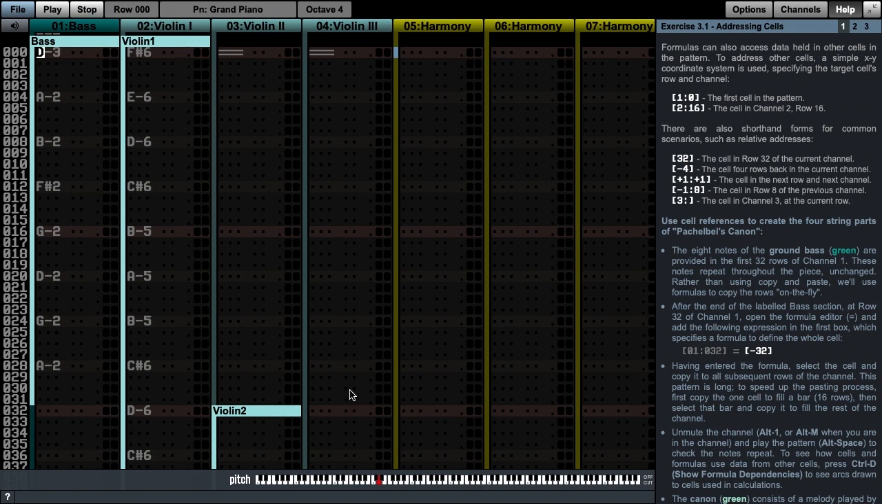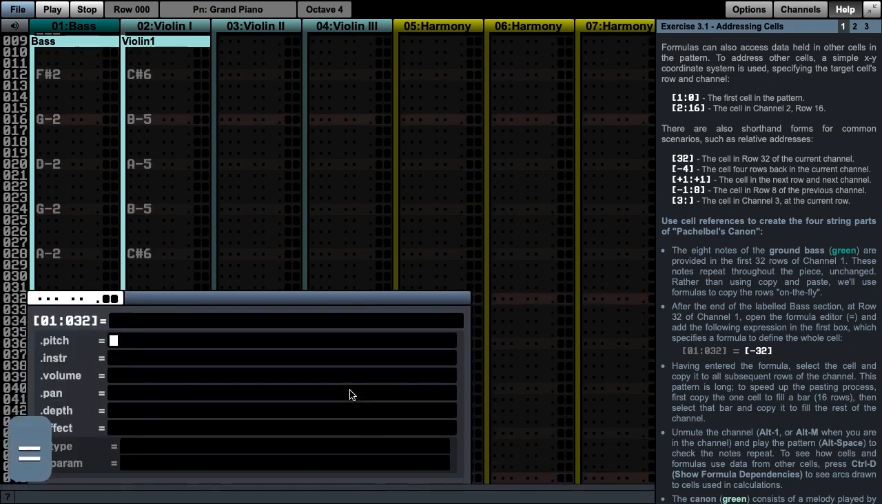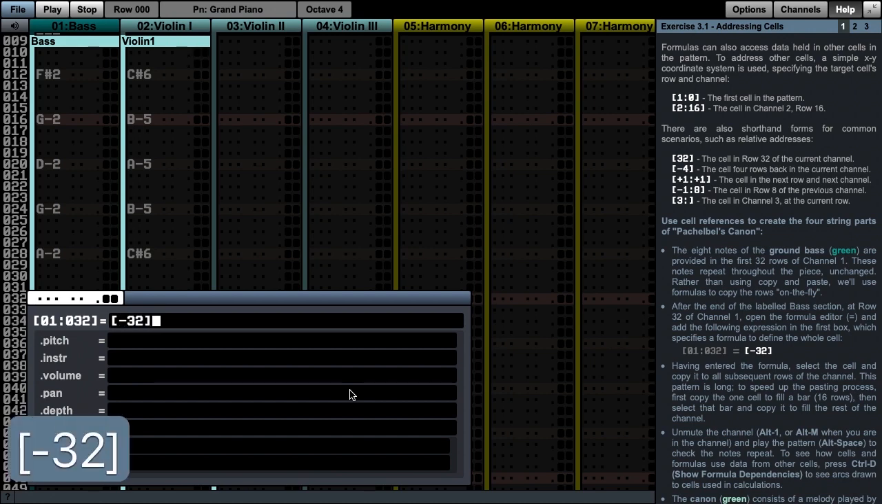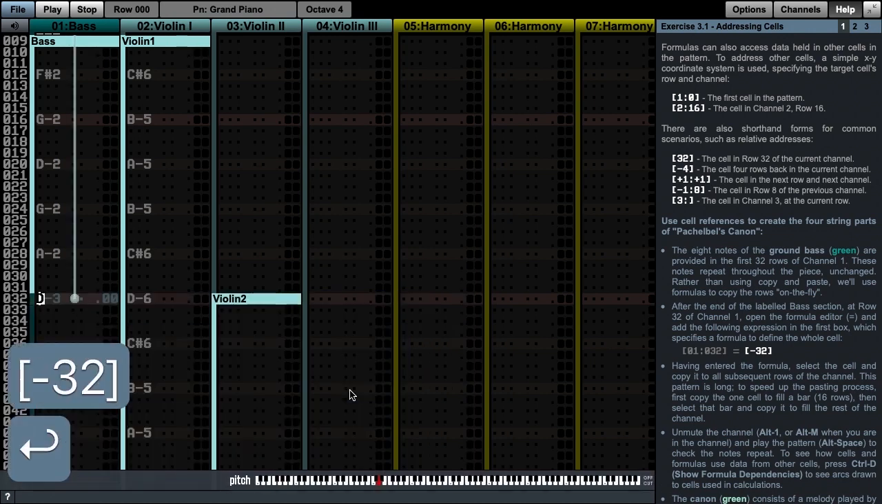I move to the point in the pattern where I want these notes to start repeating, which is after the first 8 notes play for the first time, row 32. To repeat them, I'll open the formula editor with equals, move up to the expression for the whole cell itself rather than one of its properties, and simply enter an expression that says that this cell is the same as the one 32 rows back, and press enter.